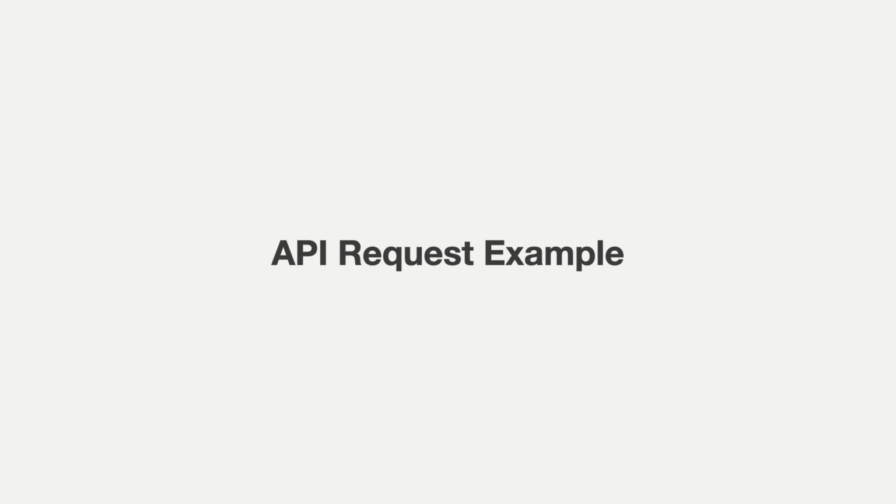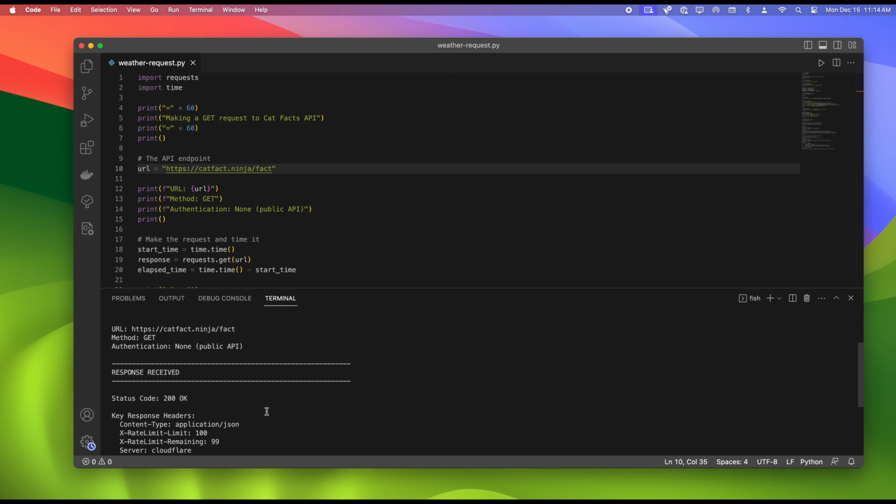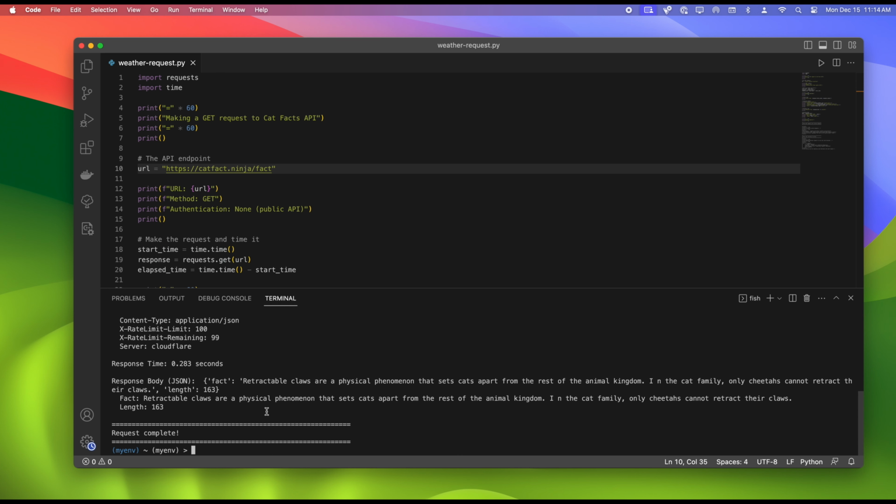Let me show you a real API request in action. I'm going to call a simple cat facts API. This is a public API that does not require authentication, which is perfect for this demonstration. We are sending a GET request to the facts endpoint. No authentication needed. So here's the response. Status code is 200. Okay, that means success. The server received our request and processed it successfully. Content type tells us that the response is JSON data. And here's the actual data, a JSON object with a random cat fact and its character length.